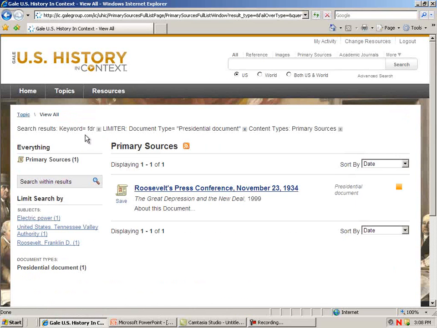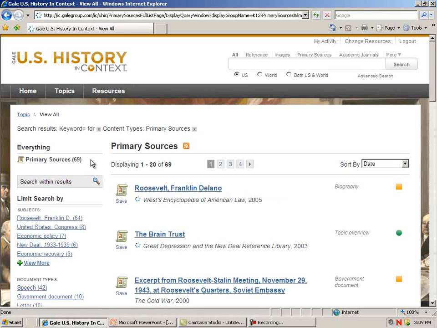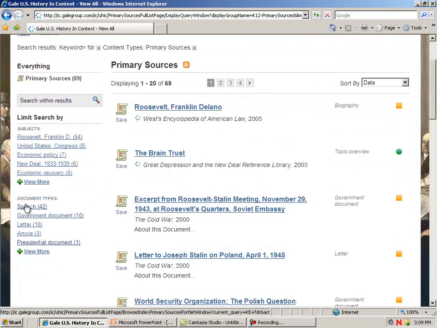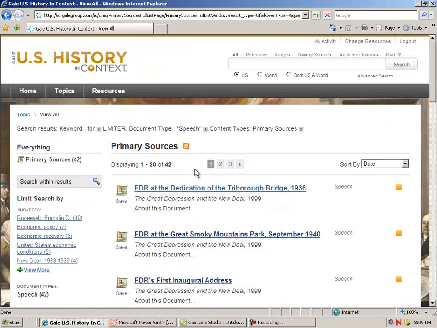I can also take that off of my breadcrumb trail here at the top. Notice that I have my presidential documents and primary sources. So I want to take off the presidential document, not the primary source, which is listed at the end. Now I come back to my search results for all my primary sources, and I can select another document type, for example, speeches.